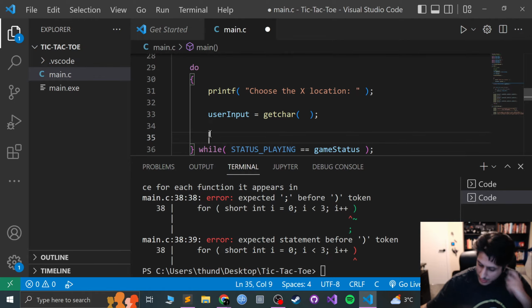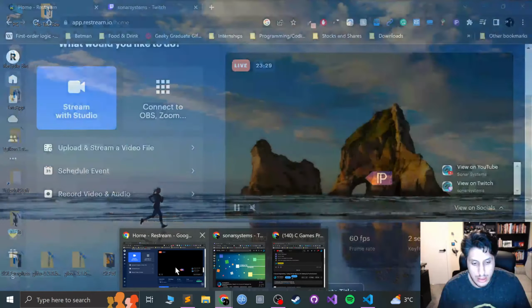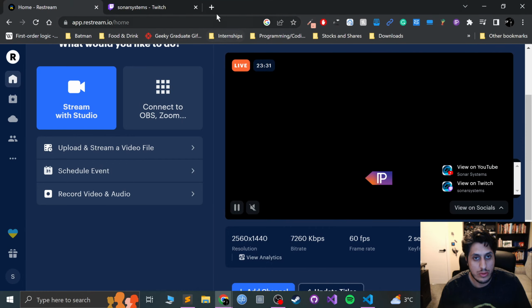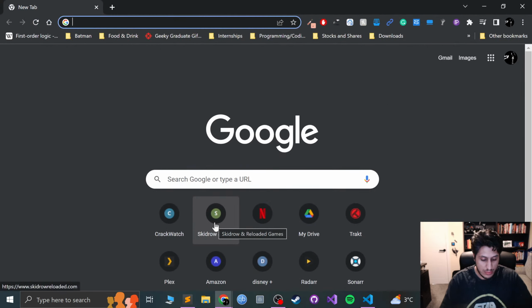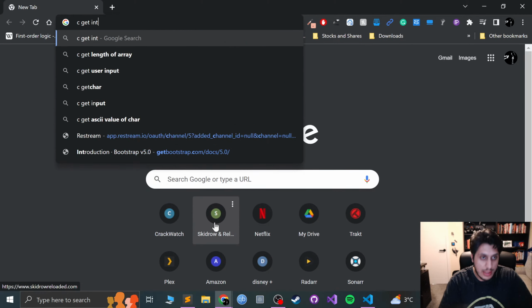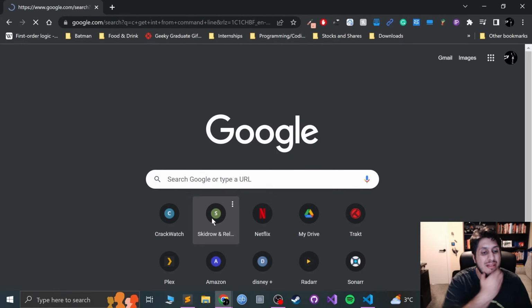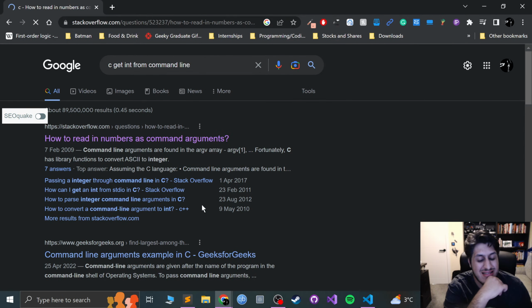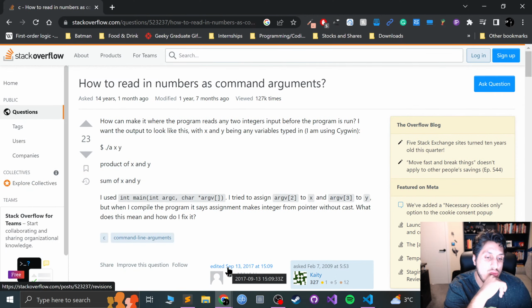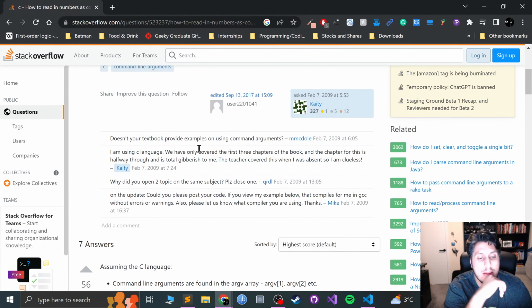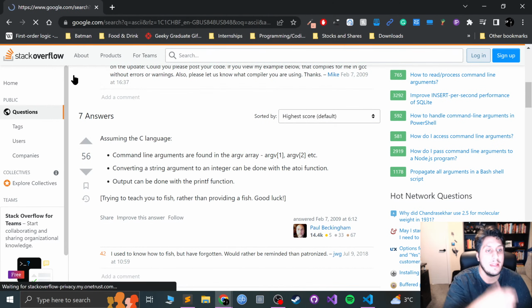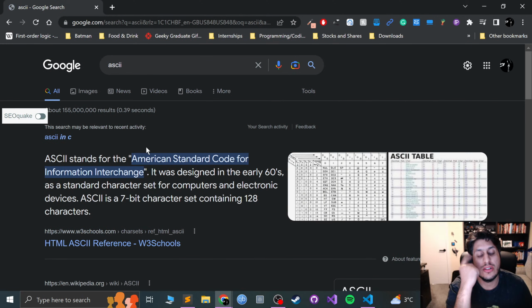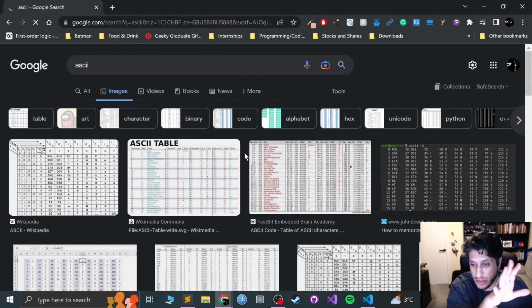Give me a second. I'll minimize this and open up a new window. I'm gonna search for C get int from command line. That's what we want. It's just an integer. In all fairness, we don't even need to do that. If we just type in ASCII, we don't need to do any casting either. So we're not mathematically manipulating these numbers as far as I'm aware.